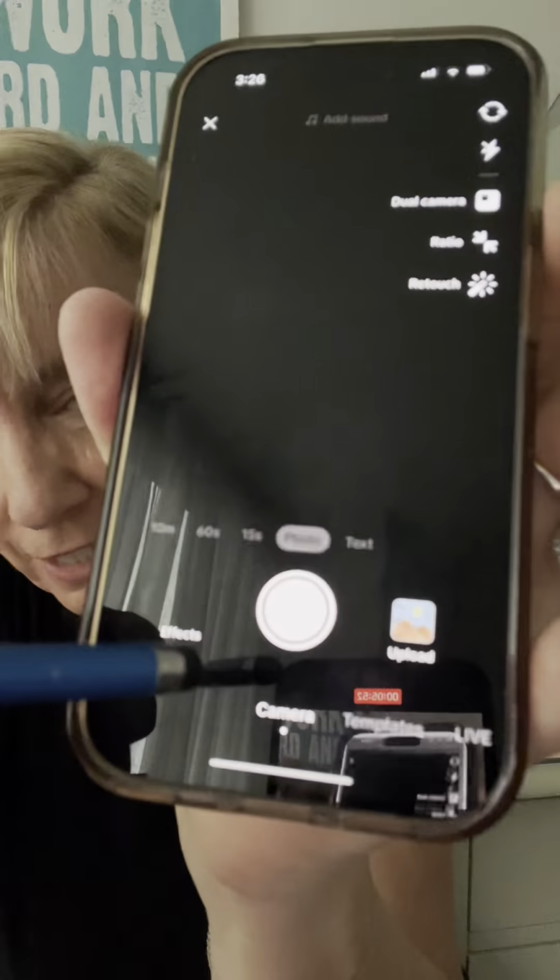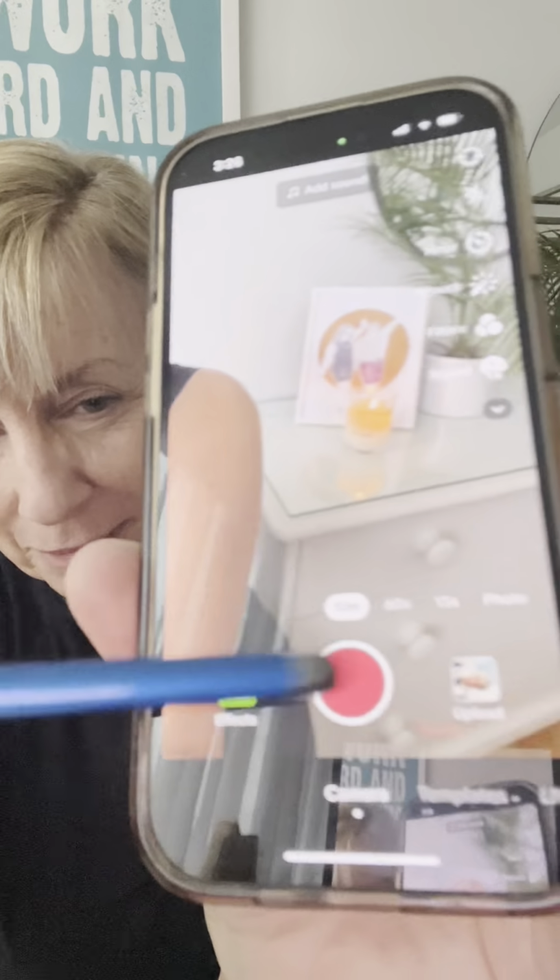Press the plus to start a TikTok. Press my 10-minute option to make sure I'm set for a long video. Remember, you can use your selfie camera and look up here, or you can use the back camera, which I think I'm going to do. Why not? I'm just going to record something. I'm going to talk about my podcast.